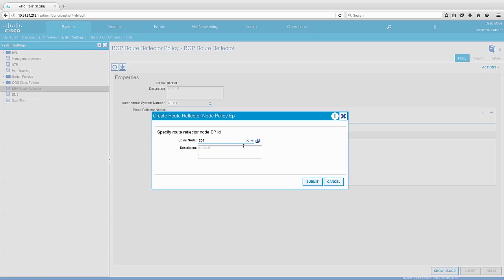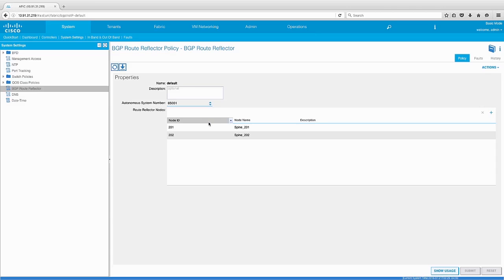If you have 2 spines, you would do this twice. The other thing that you would do is specify an autonomous system number. In this case, I'm using a default of 65001, but you would want to use an autonomous system number that is not already in use inside of your network.